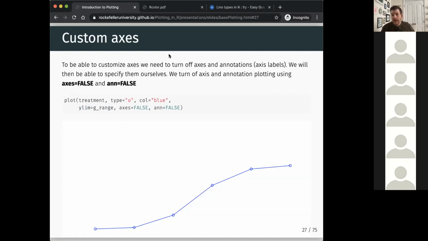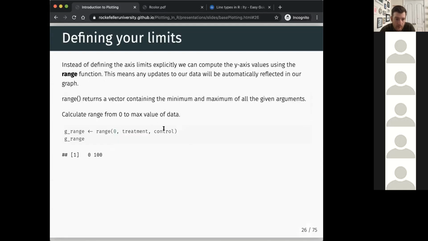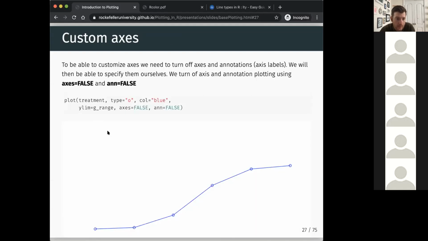We haven't just added a dynamically updating range. So we have this function determining range, and that's being fitted into ylim. But you can also see we've added in these two other arguments: axes equals false and ann equals false. And now we look at our plot and it just looks very bare.